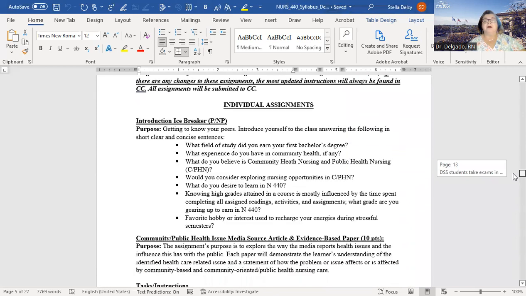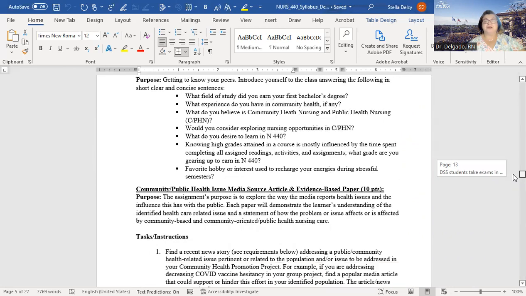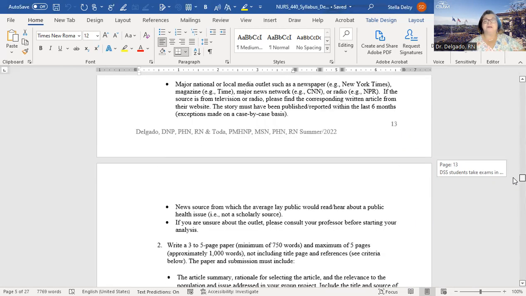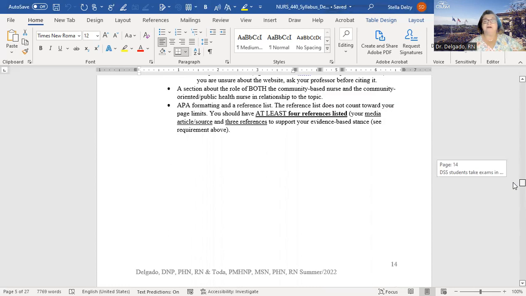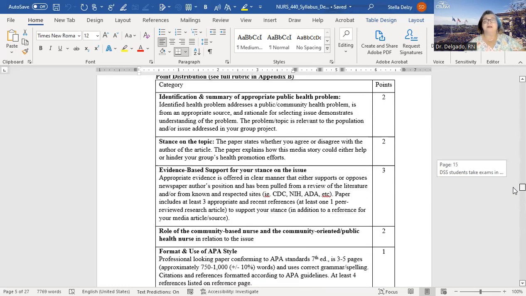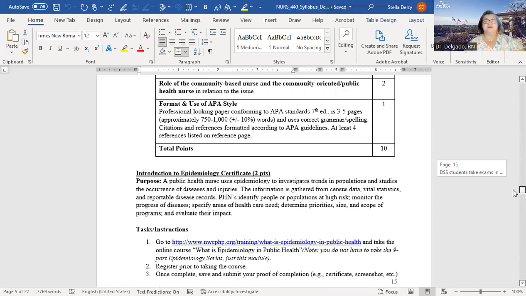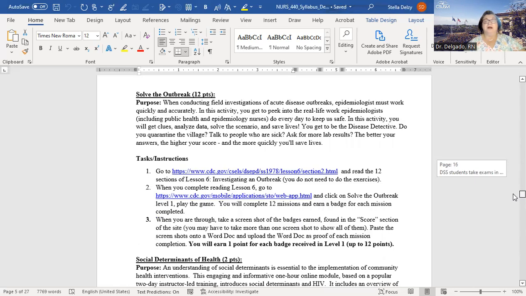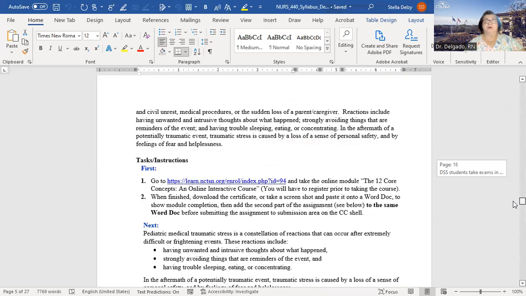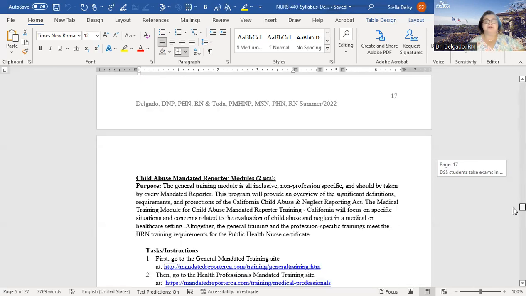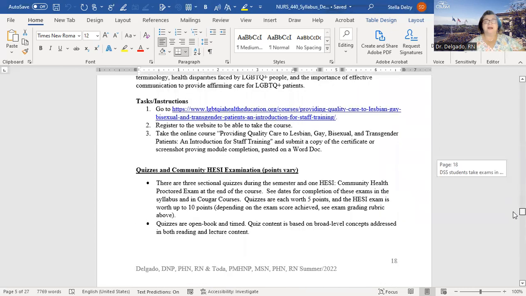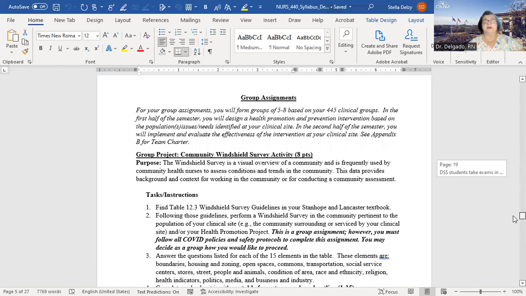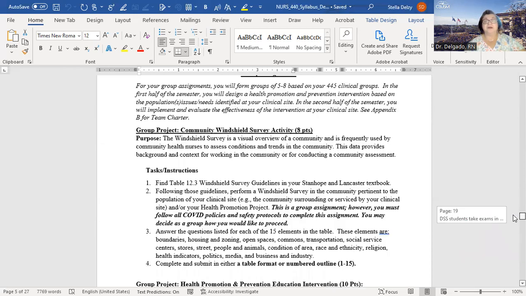Okay, then Appendix A of the syllabus has detailed instructions for each of the assignments, along with the point value that each has, the rubric for specific assignments that have a rubric. You also have a clear description of which assignments are group assignments. So the above are individual assignments, then you have your group project here listed, which is the windshield survey.